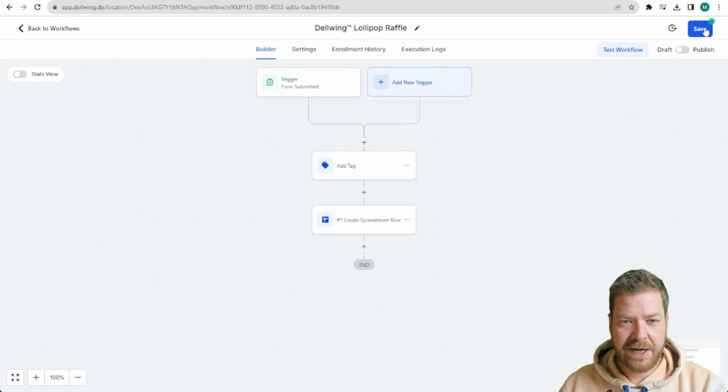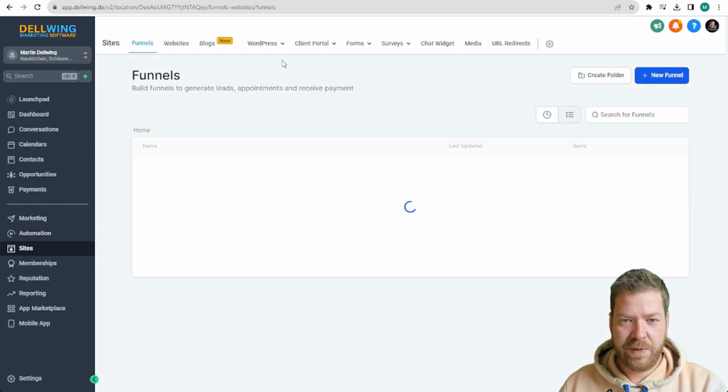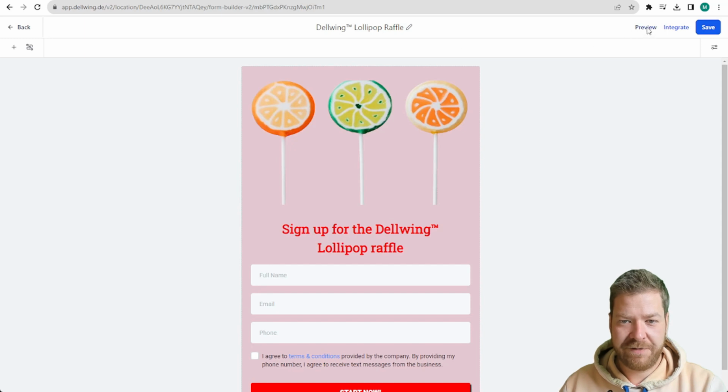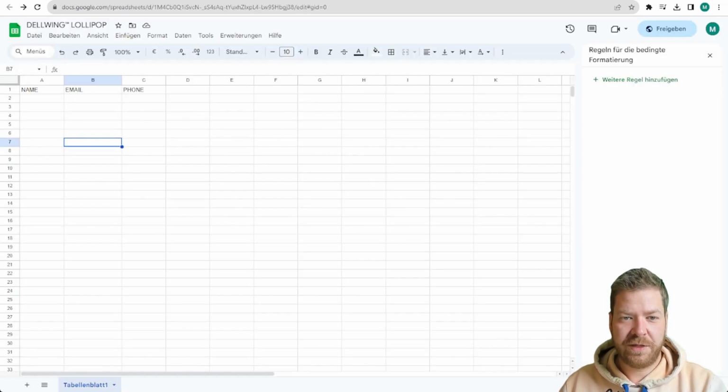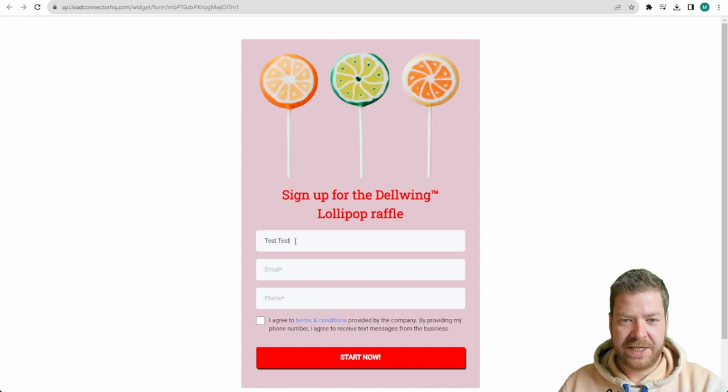And I absolutely have to show you how this works. I think it's absolutely top notch. We say publish here, save the whole thing, go back to our form Delving Lollipop Raffle, say preview. This is what the list looks like now. Then we say test. Test is the first and the last name, test@test.com is the email address and we type in any number.